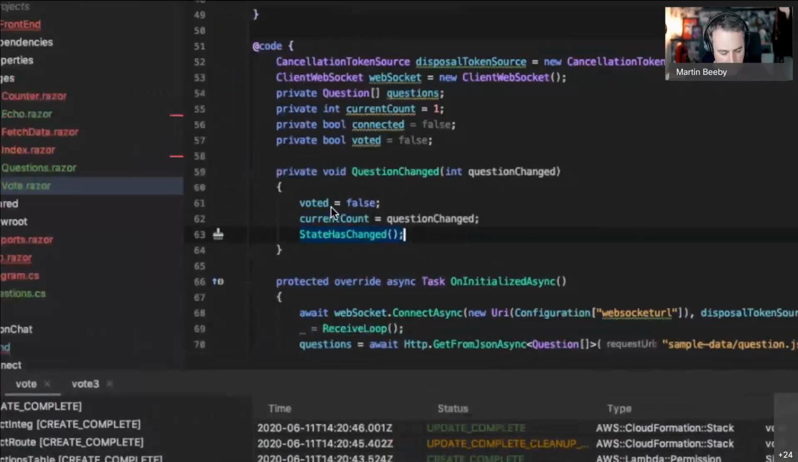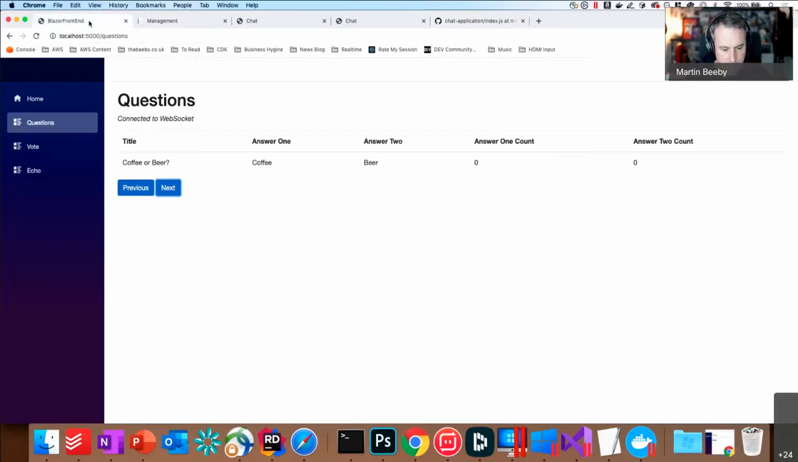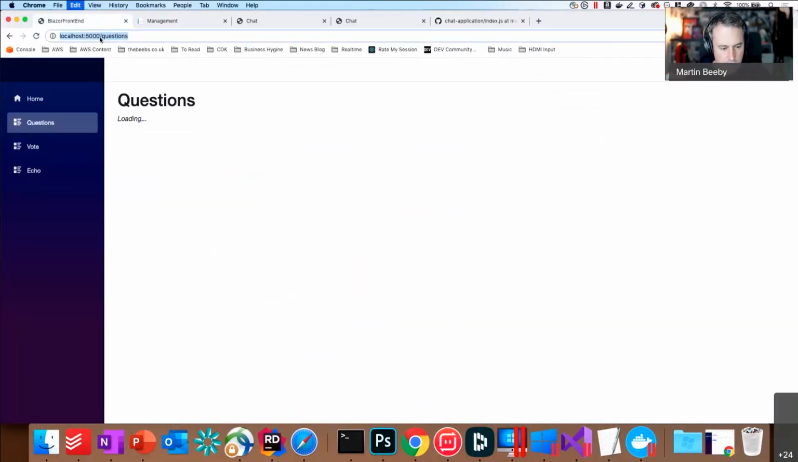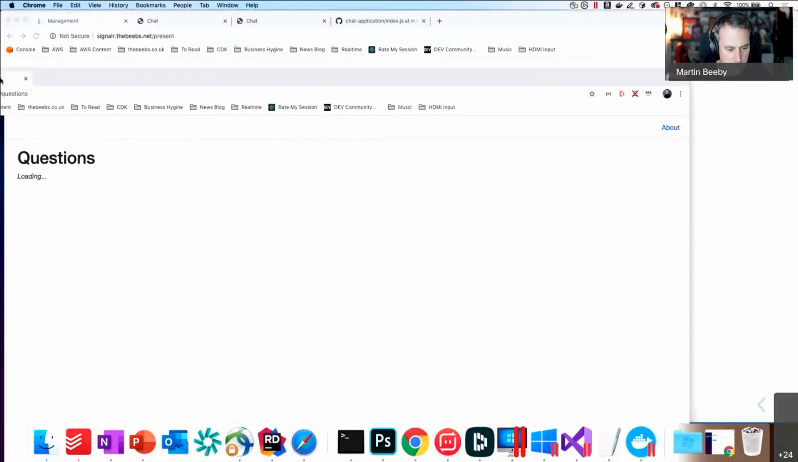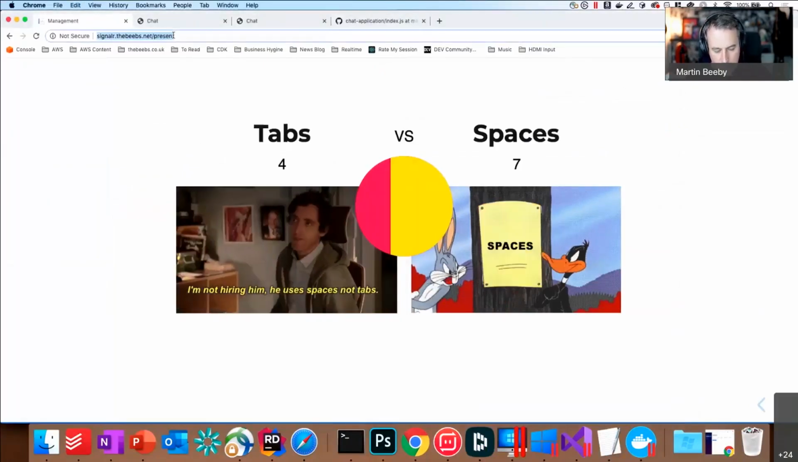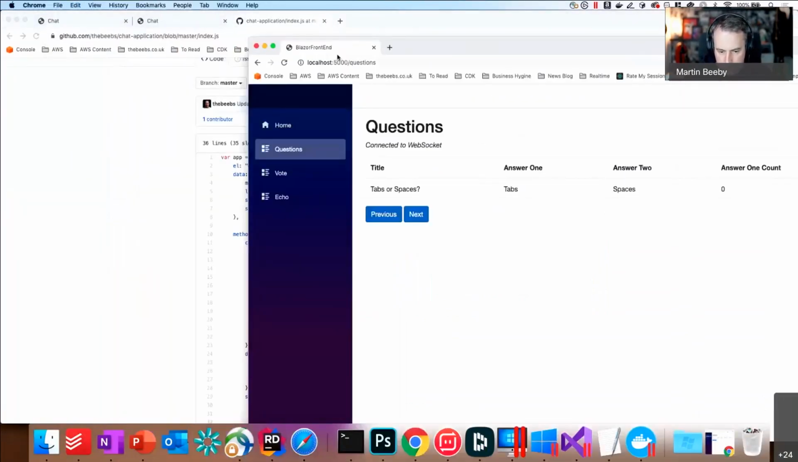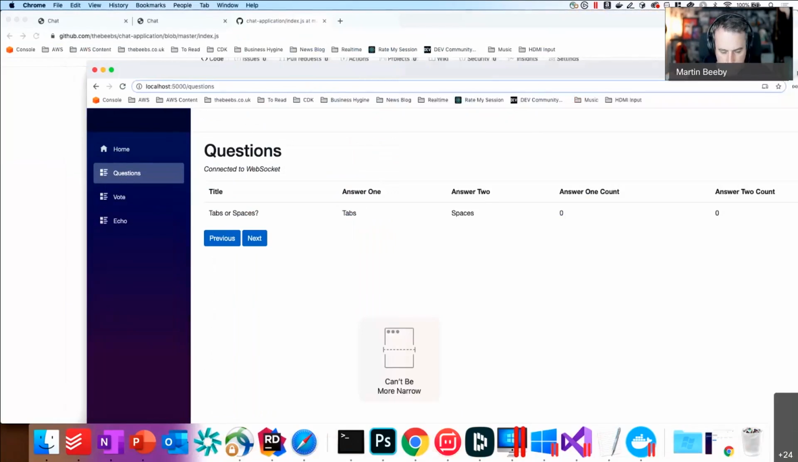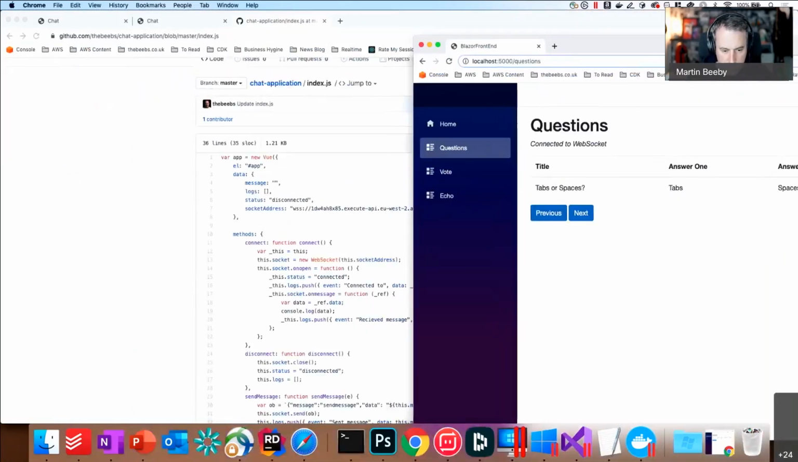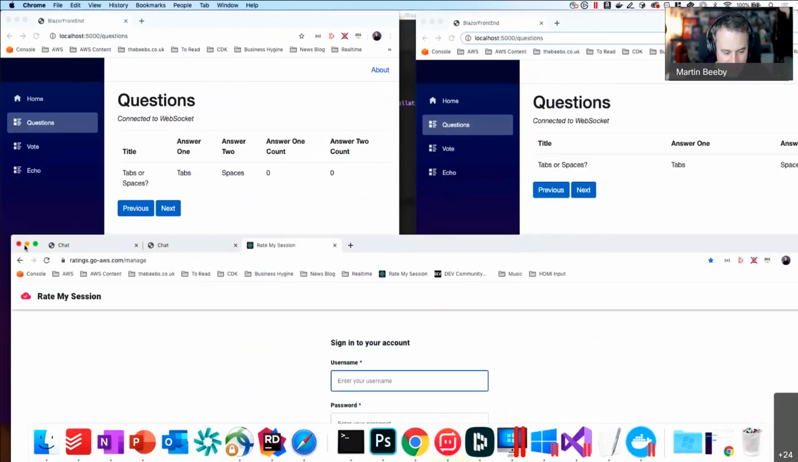And so what this means now is, let's go and just have a look at one of the browsers. If I go over to the Blazor front end, I'll take that one over there and just pop that on that side. Oh, there we go. And then if I just take one over here, oh God, why is it doing that? There we go. Sorry about this.